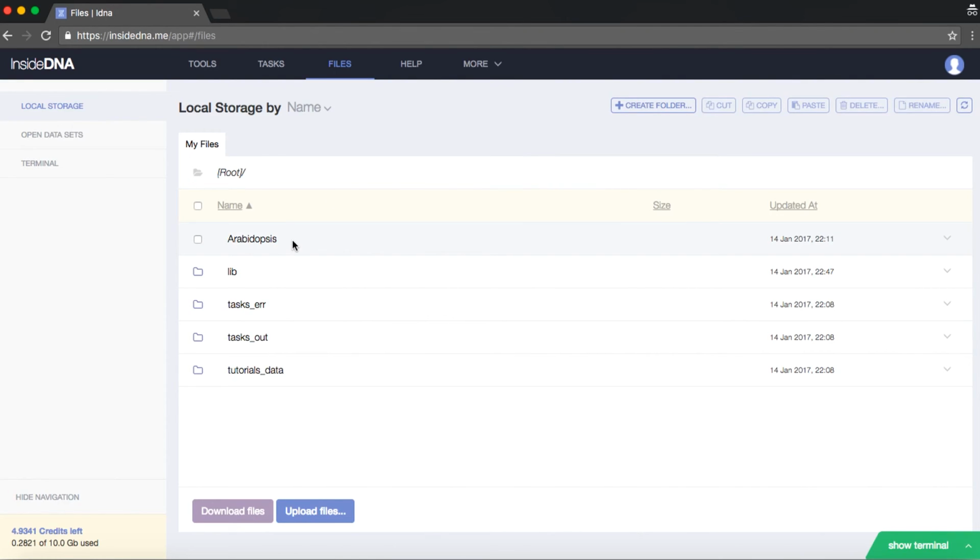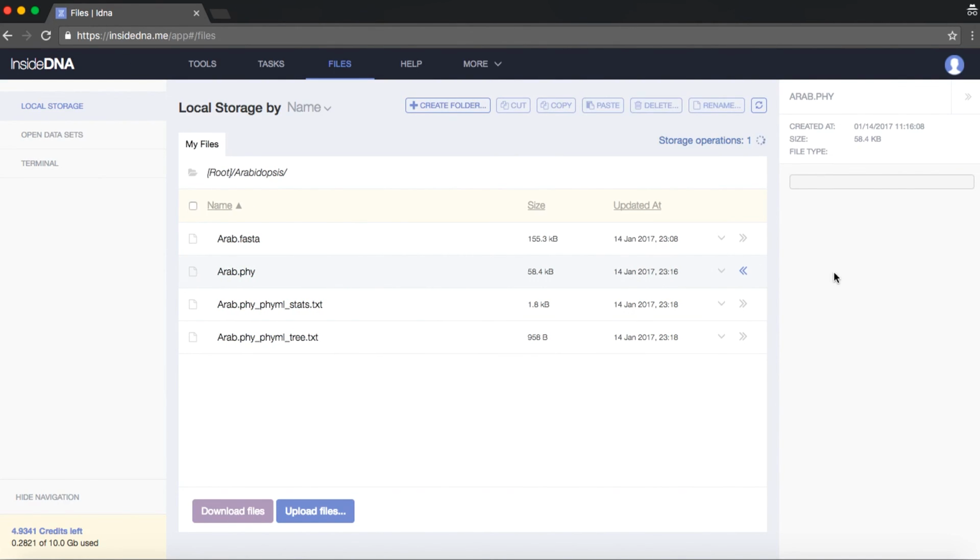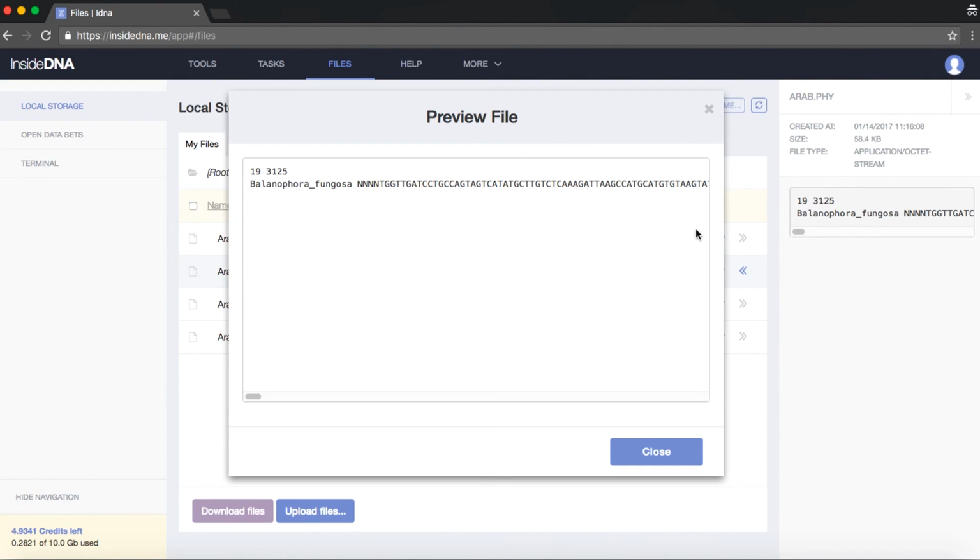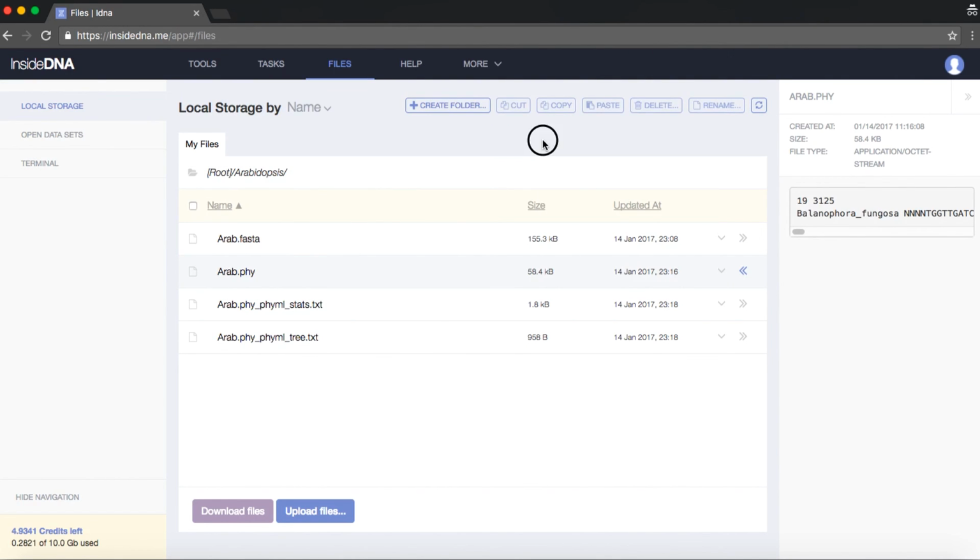Click on Files and navigate into your root directory. Here you will see all files, plus 2 extra folders with task errors and task logs. You can always preview what's inside the file by clicking on the Preview button on the right. Many more operations typical for a normal file manager are available: copying, moving, deleting, renaming files and folders, creating new folders, uploading and downloading files. Enjoy the InsideDNA and sequence crunching.